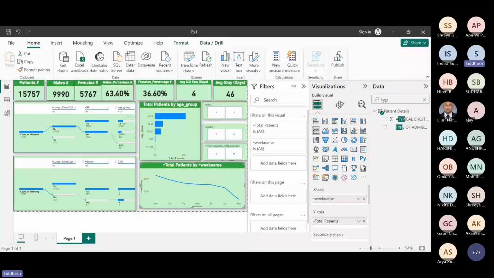So can you see now? Yes, we can. Okay. I have changed the alignment a little bit here. Okay, no issue. So adjust all the visuals. Okay, done. Okay, nice.